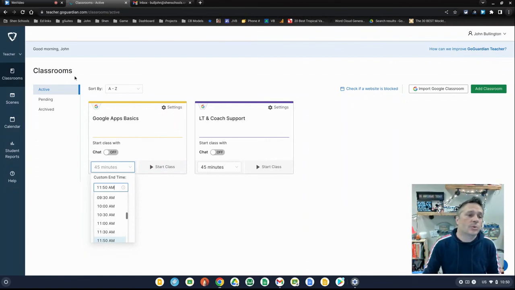So that's how to quickly check on your active classrooms and add classrooms using the Import Google Classroom button if needed.